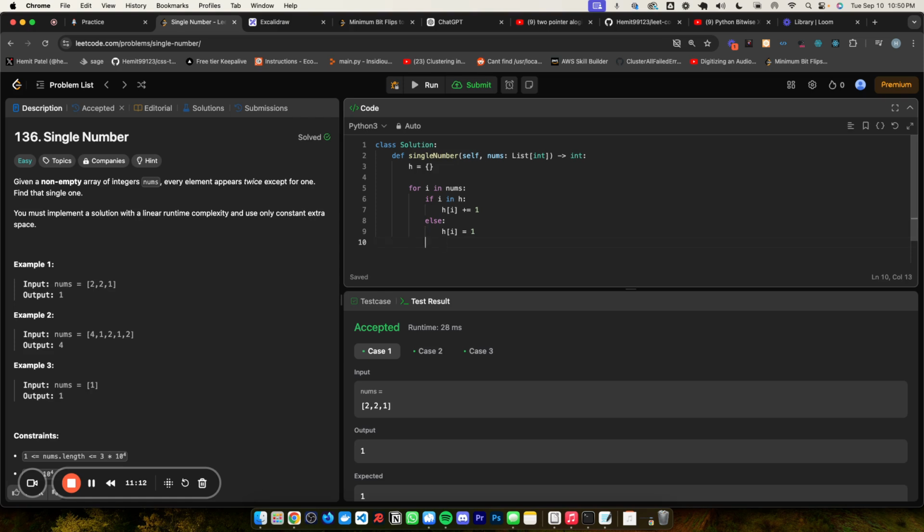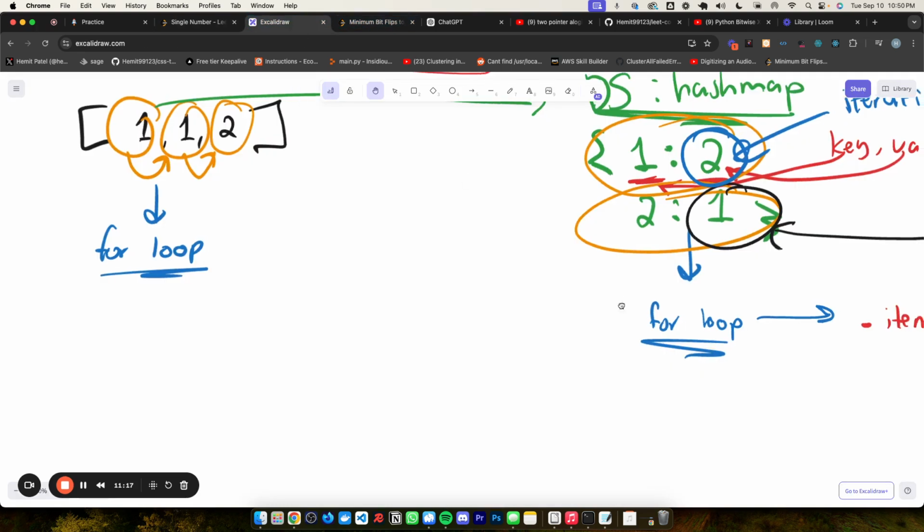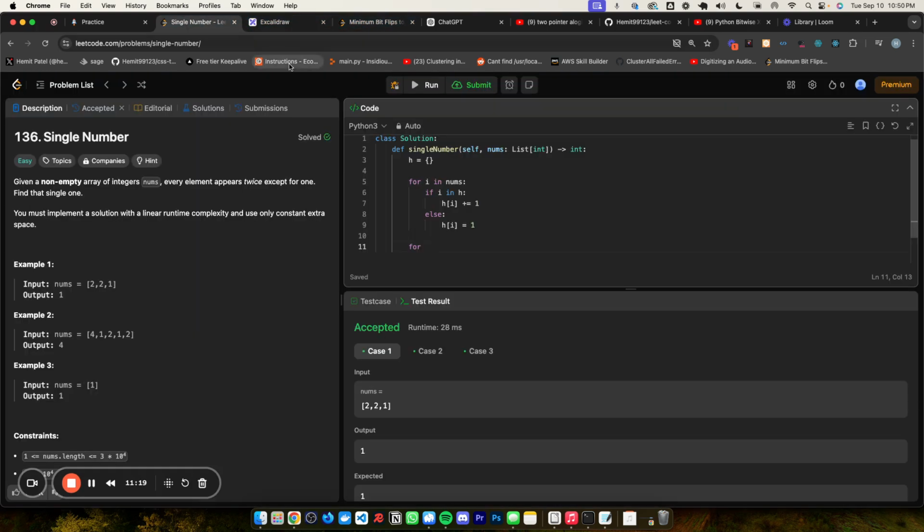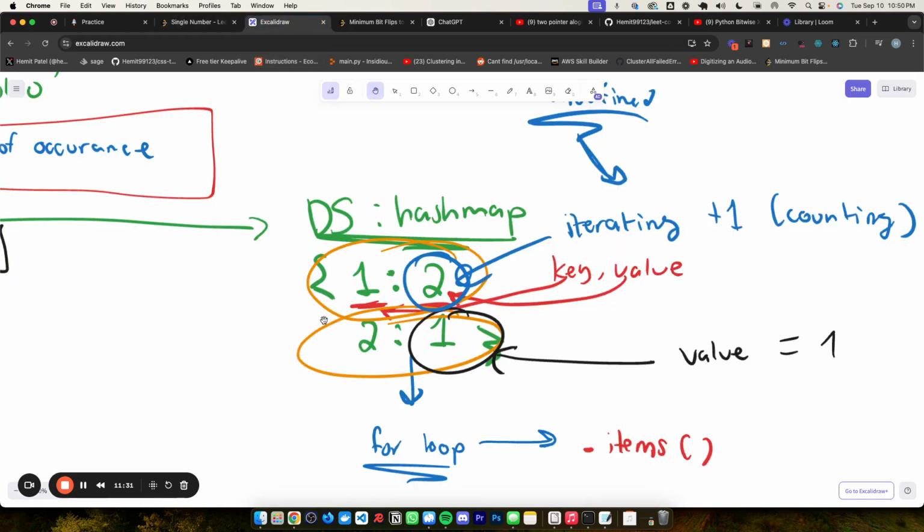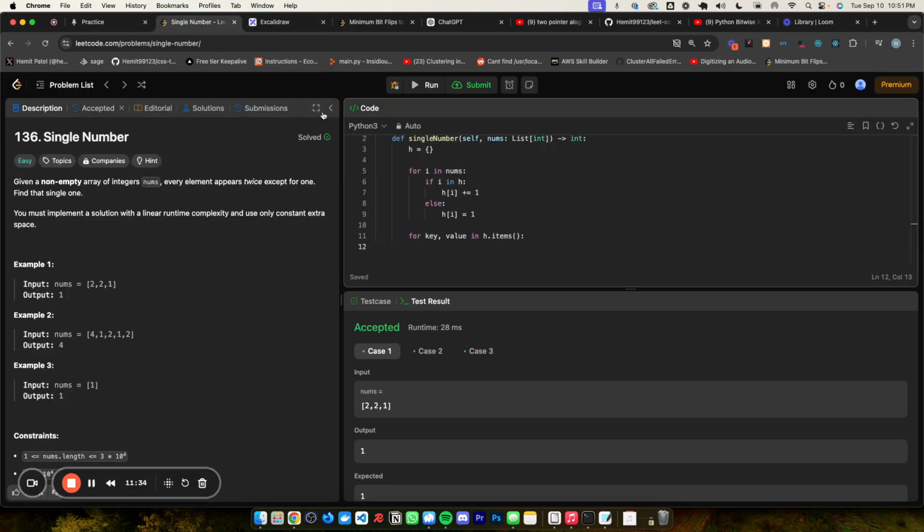All right. Now we're going to go on to the next for loop, which is this one. That would be for key, value in the dictionary, H.items. We're using .items so that we can get access to the key value pairs themselves. And all we're going to say is that if value equals 1, return the key, because that has to be the single number based on how the question is phrased.